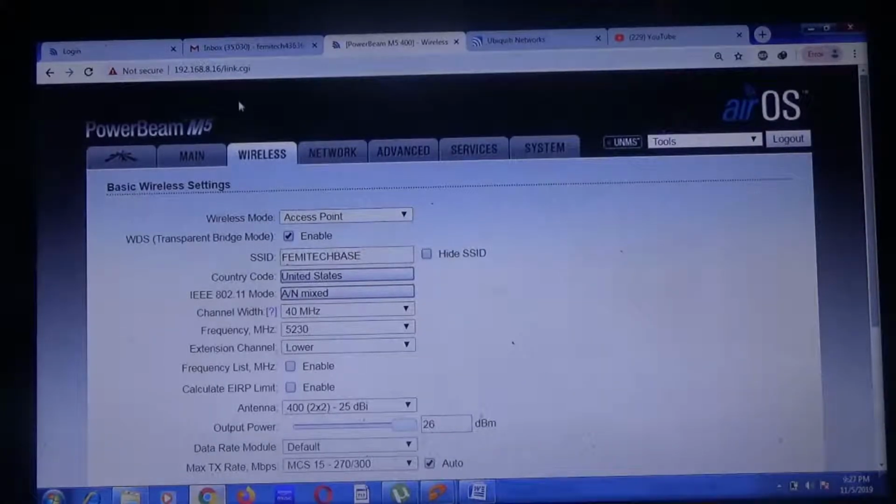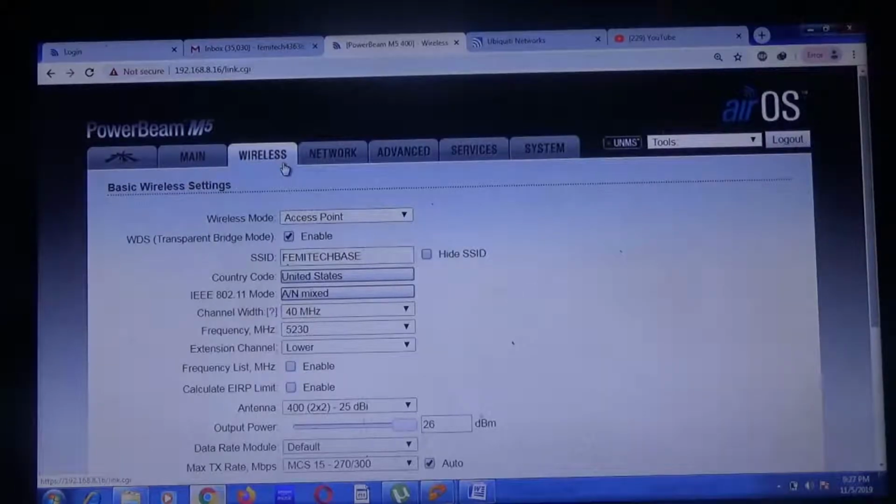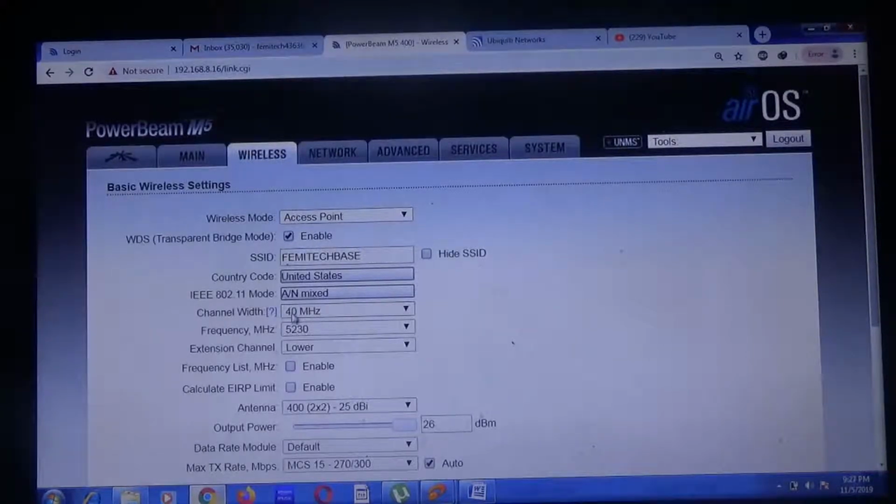So the one that I'm logging into now, this will actually be the access point, right? So this is the device that is sending out the information. Now as you can see, it is now at 40 megahertz. That is the channel width.